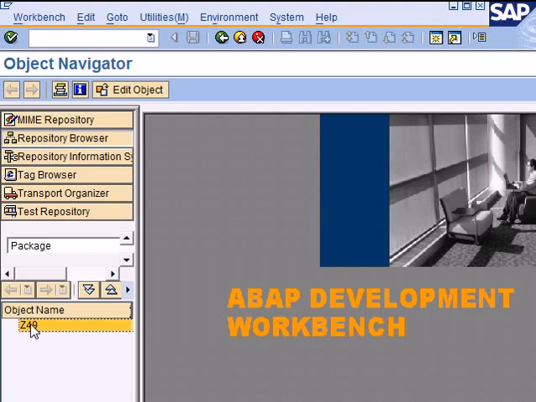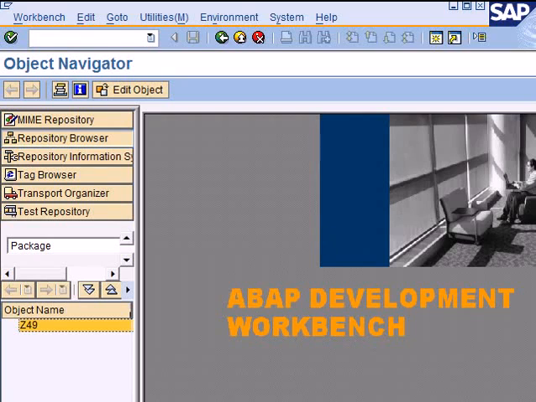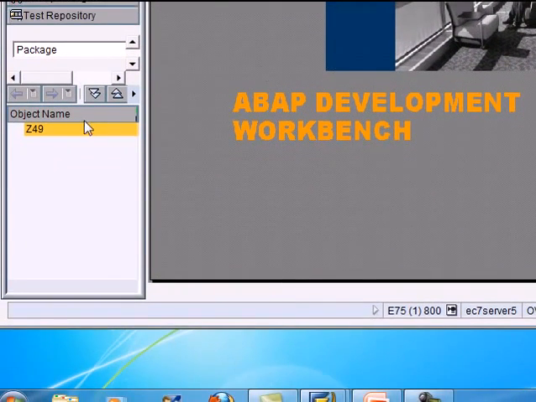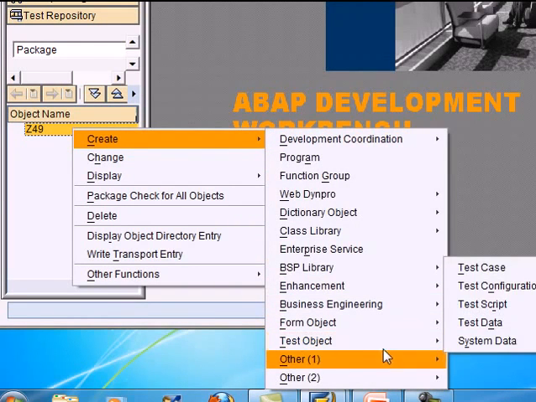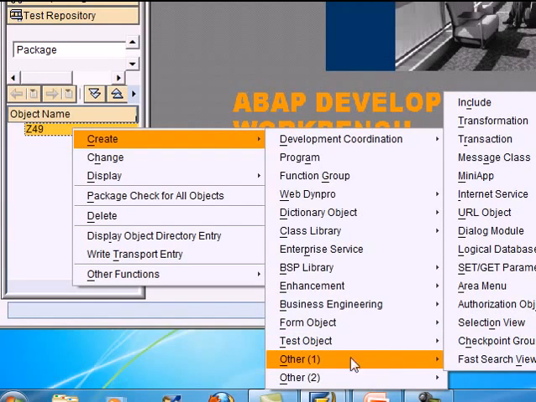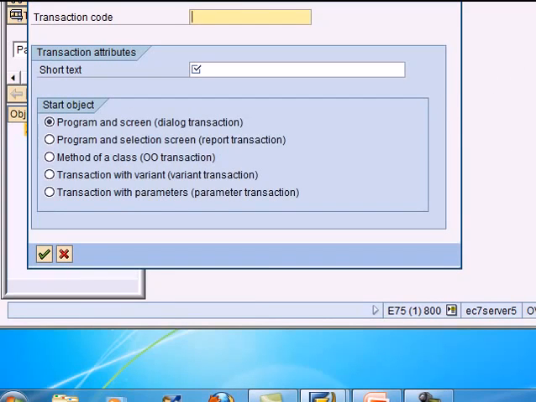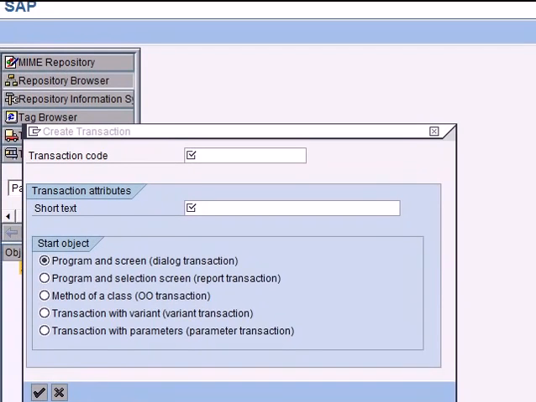This is our package. Right click, create, and you cannot see it, so let me just push this down a little bit. So again, right click, create, and you have to create a transaction which is in this others transaction. So this is what my transaction screen looks like.